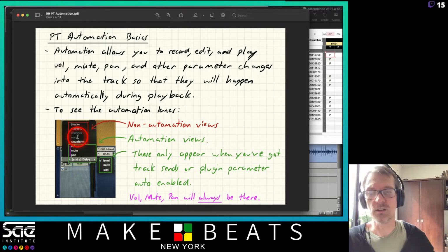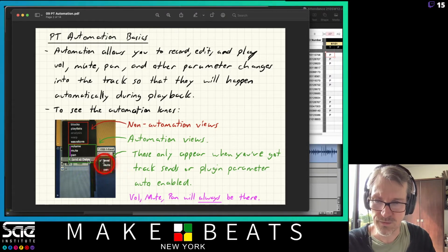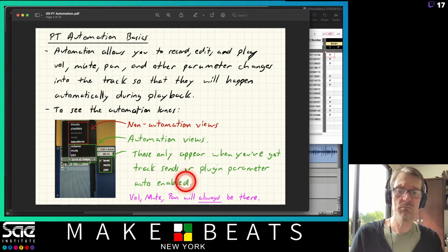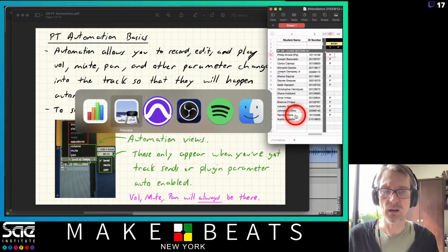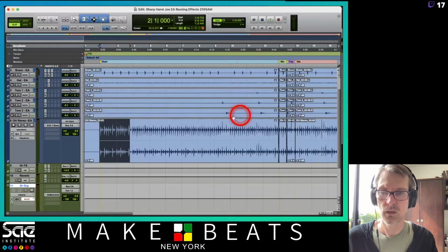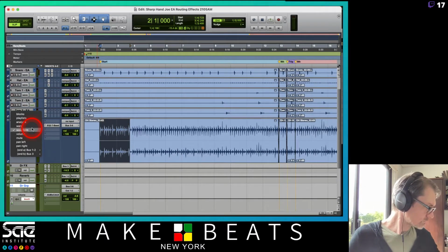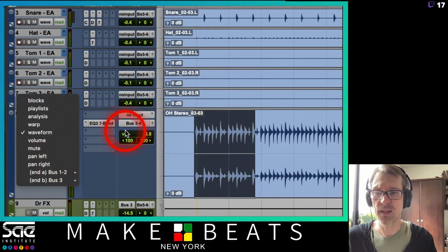It's your non-automation views, and then the green stuff, the stuff that's down here, and the blocks down here is your automation views. And these only appear when you've got track sends or plugin parameters auto-enabled. This one down here, this little box down here, I'm going to show you that in just a second. That's not always going to be there. Volume, mute, and pan will always be there in your automation. So if we go over here, look at this. If we click on this, we can see volume, mute, pan left, pan right, all that stuff is always going to be there.